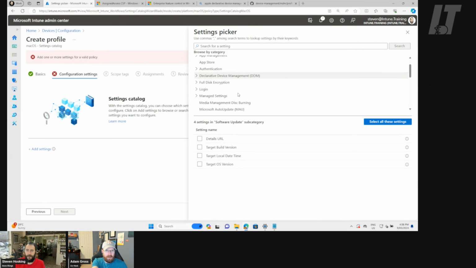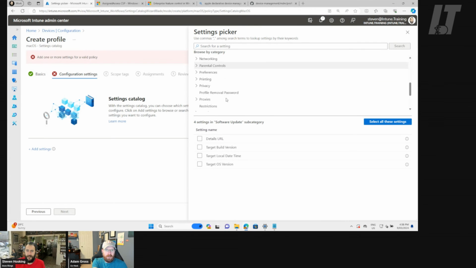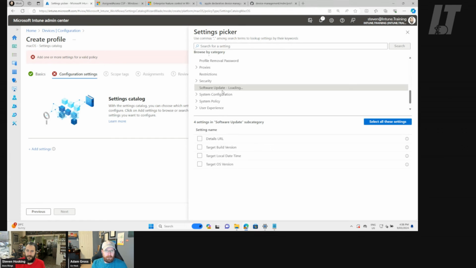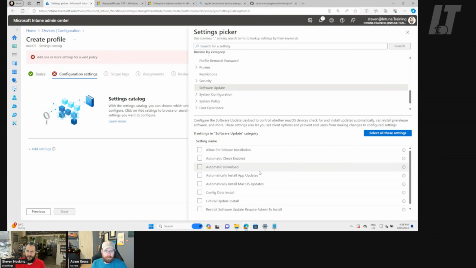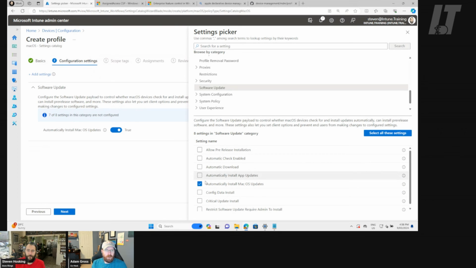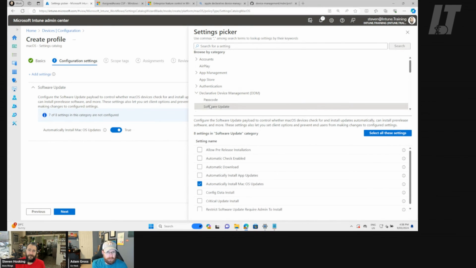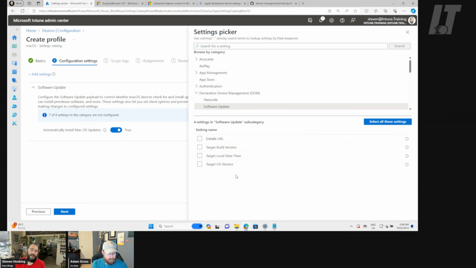If it's not in here, it's in the templates. Yeah, so that's software update, I think. Yeah, automatic install macOS updates. Sorry, we are in macOS. I was thinking of the iOS version, but it's similar. Yes. So in here with the software update, what this is about is expediting. Yes. And that's why it's more forceful.